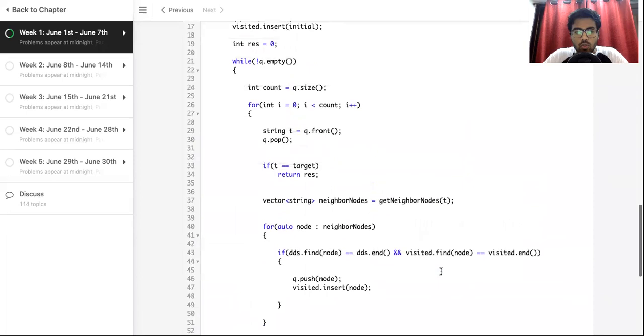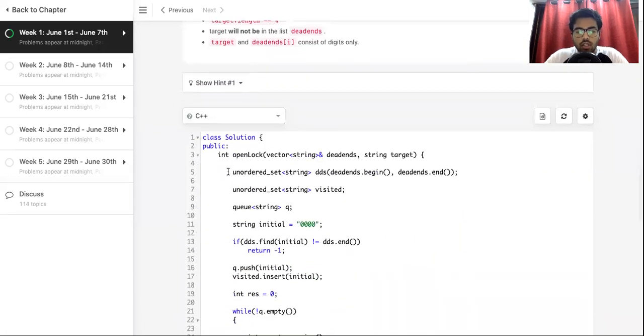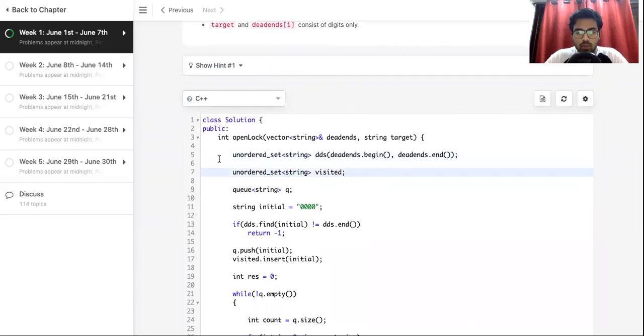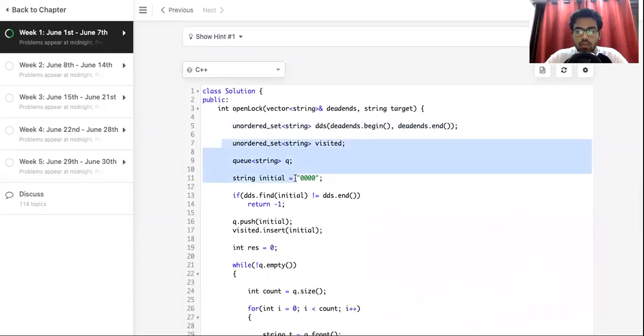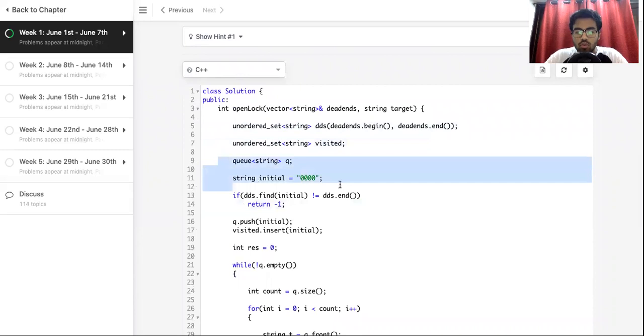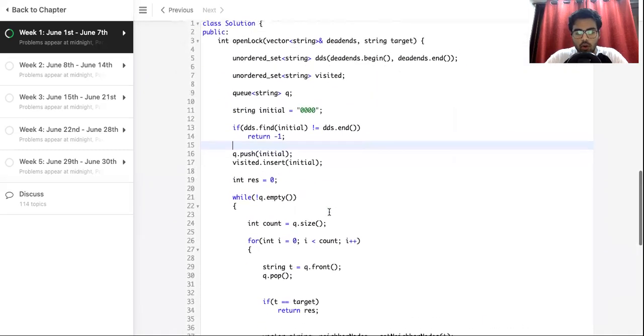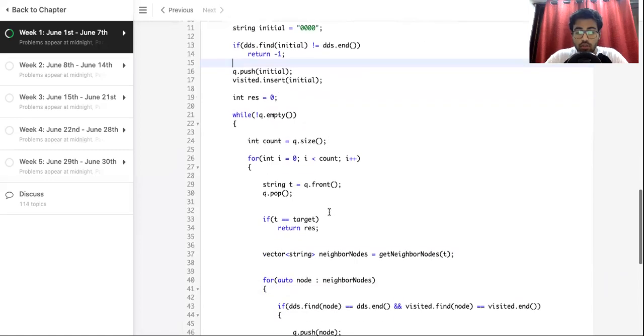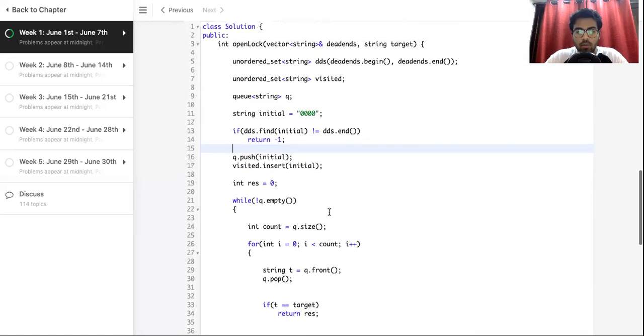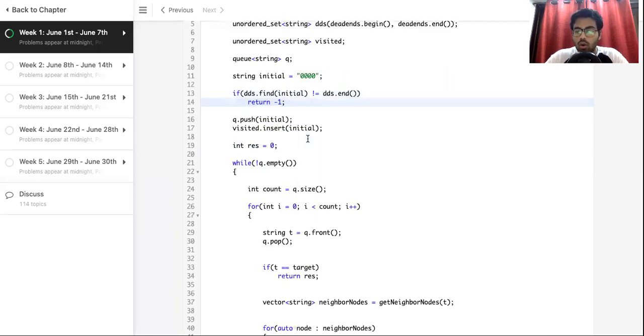Okay, so what we did here is that we first created a dead ends set, which stores the dead ends so that we don't have any duplicates. Then we created a visited set and a queue for traversing through the graph of different combinations of that particular number. And then we check if dead ends has 0000, which is our initial state. If it does, then we return -1 because we can't go ahead from that.